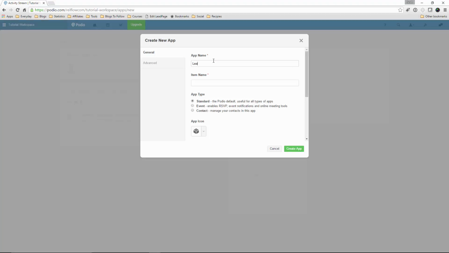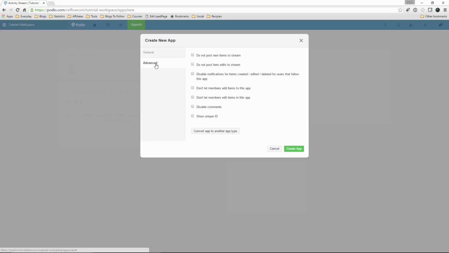We'll call this leads. Item name, which is each individual record name, so you refer to items in the leads app as a lead, so we call that a lead. And app type, standard. You have a choice of event or contact type app. This will be a standard. In this advanced tab, it gets into some information that you don't really need to worry about at this point, so I won't talk about it.